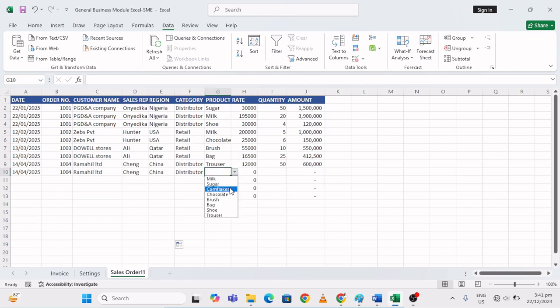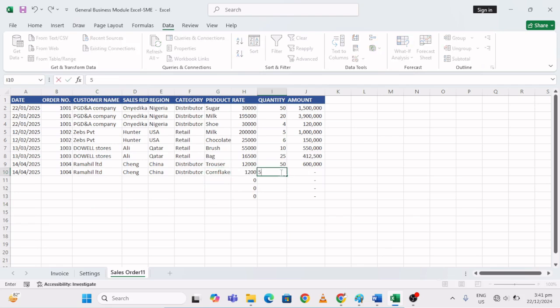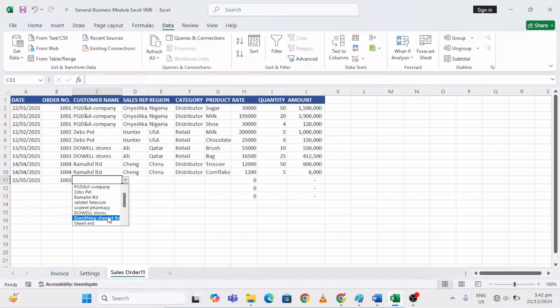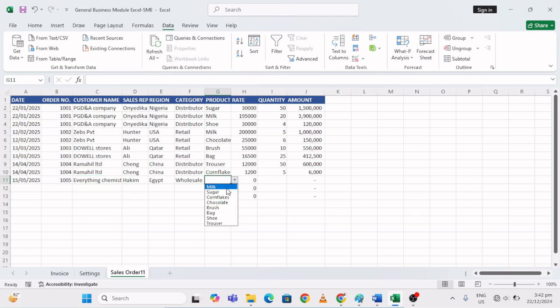Now we are booking cornflakes and it's fine. We are booking another customer on a different date. I want to get it to June so that when we create a pivot table, we can have enough data to analyze. All right. So on 15th of May, this is a new customer. Now we select a product, let's say sugar, 12.